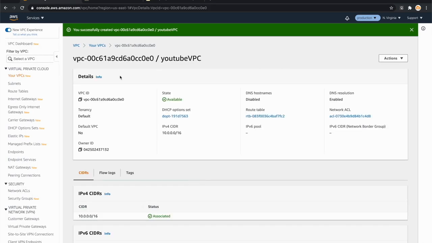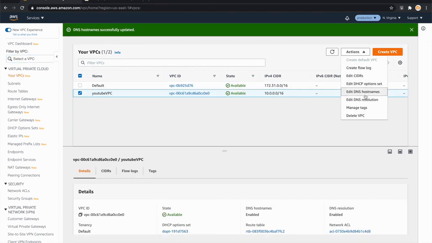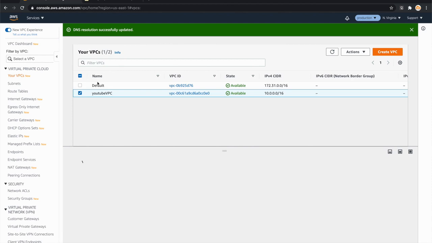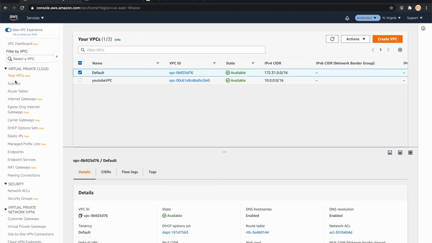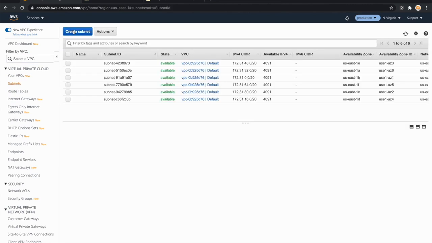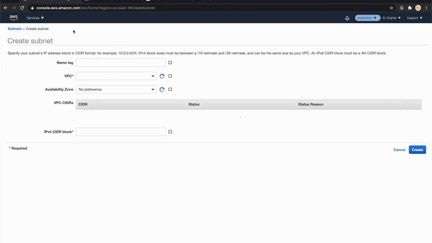And now I want to verify whether the DNS resolution is enabled for this VPC, so our Lambdas can privately communicate with our Elasticsearch. So I'll go ahead and check whether it's enabled. Yes, it is enabled. So I just save the changes, done. So next I will go ahead and create my subnets. So I'll click subnets there. And once it's loaded, I'm going to go ahead and create a new subnet.